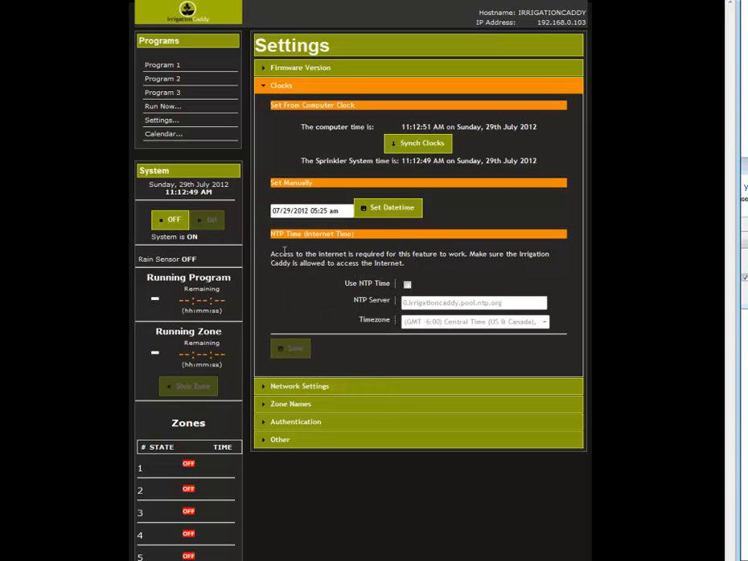Next we have NTP time. So NTP is a way of setting the time by going into the internet and getting time off of a time server.